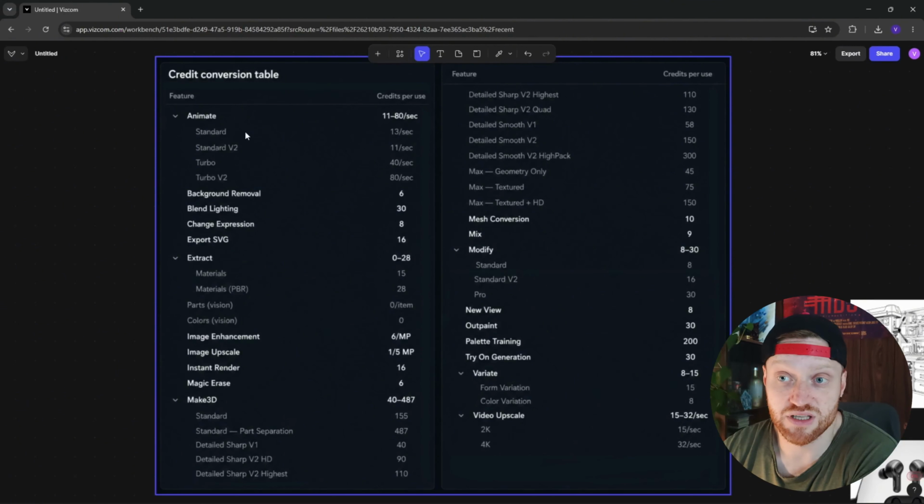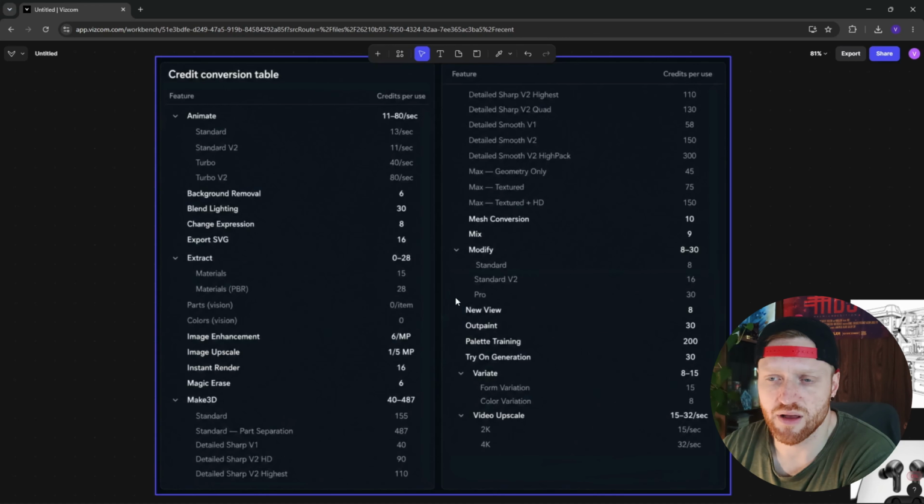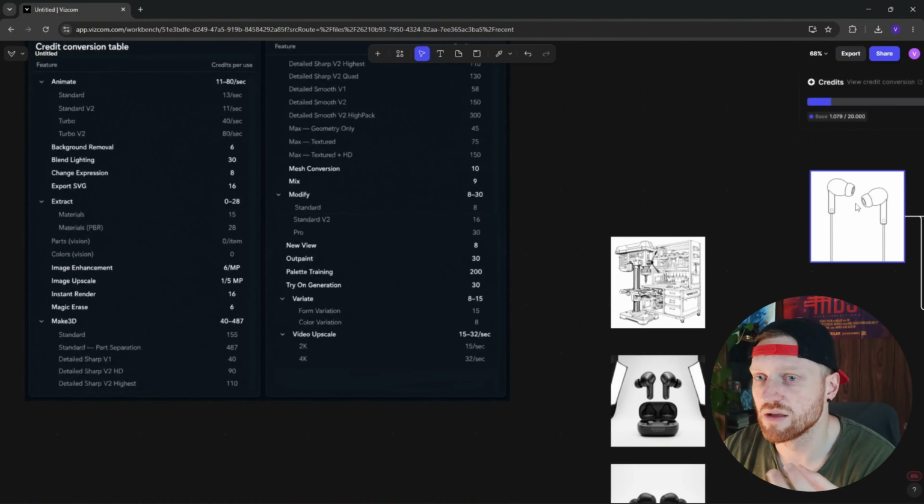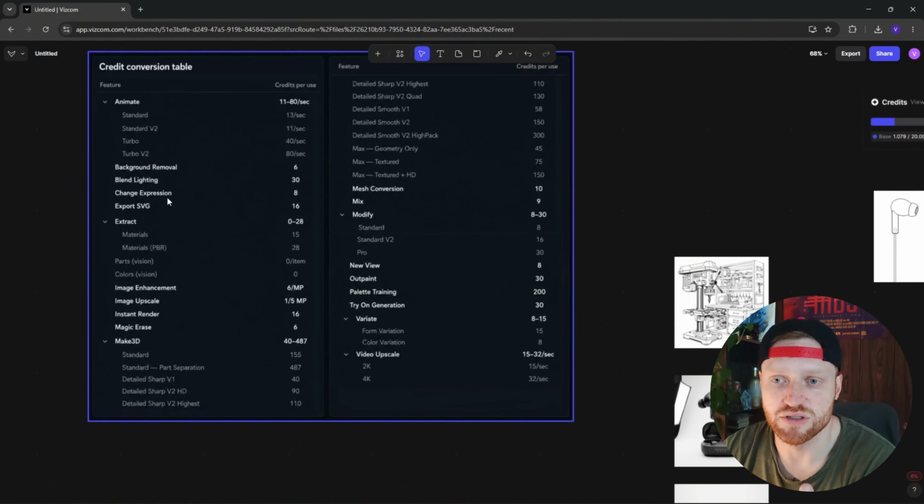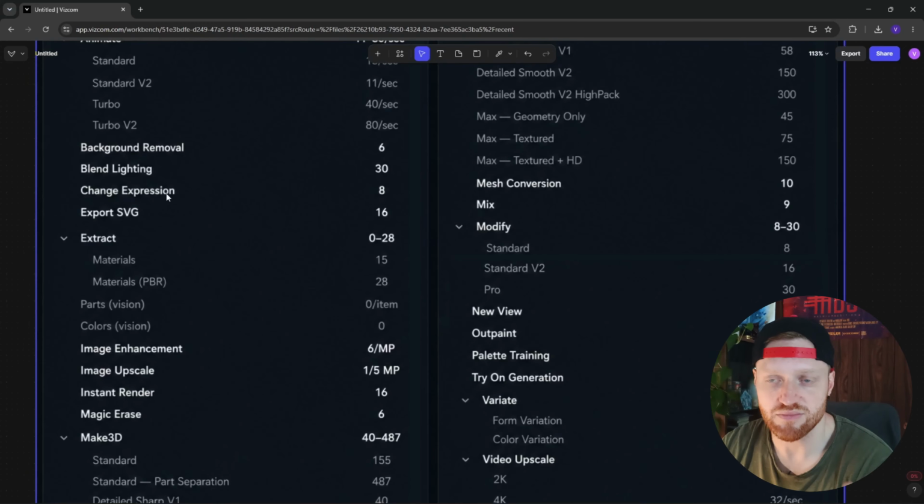But also, which is interesting, based on this conversion table, I saw there are features that I don't even know about. I don't know where to find them and how to use them. Like, what does blend lighting mean? Is that mixing two images together? And if so, where can I find the function? Because I cannot find it either in the workbench or in the direct editing of an image. So I'm curious. Change expression, all right, that's a normal thing, right? Again, 8 credits, for example.